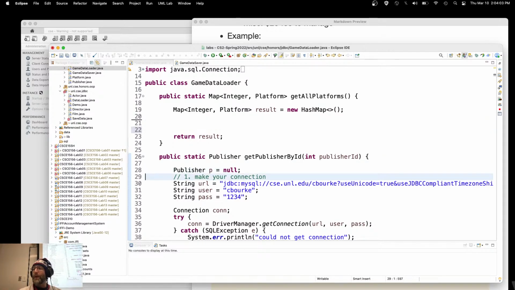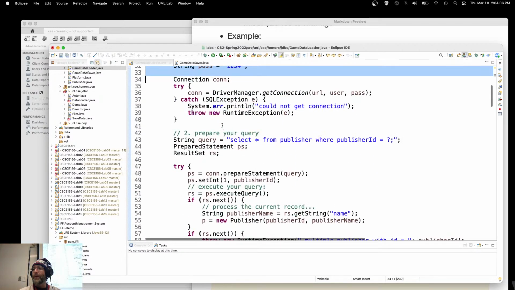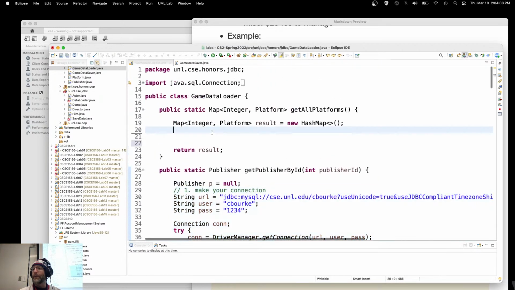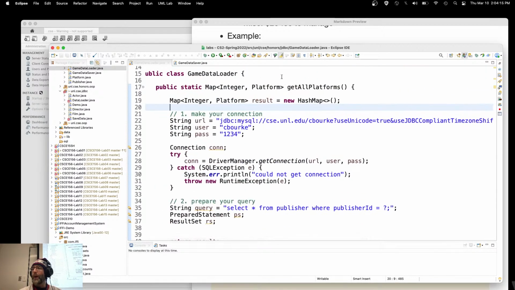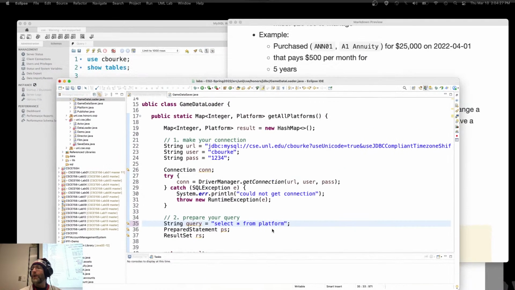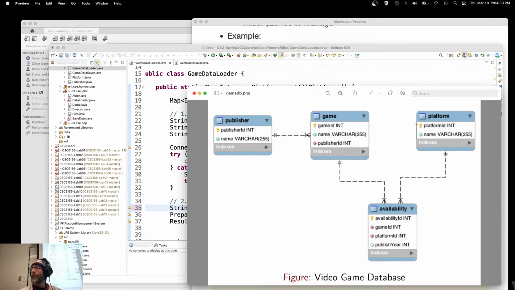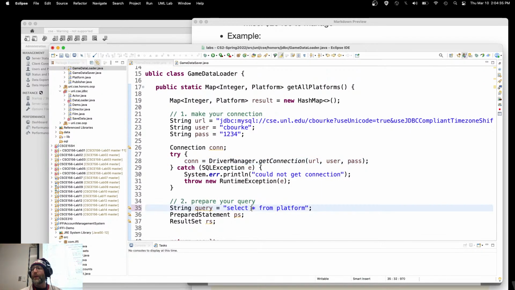What I'm going to do is make the connection, right? Copy, paste, and prepare my statement here. Exact same as before. And here I'm going to select all the platforms, right? And there's not going to be a where statement. I'm just going to select everything from the platform. And I am going to actually use all of the data. I'm going to use the platform ID and the name. So using a wildcard is not that big of a deal here. It's still not a good idea to do it though.